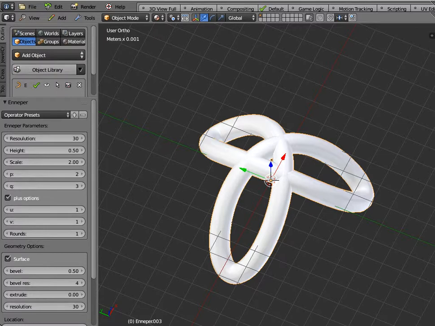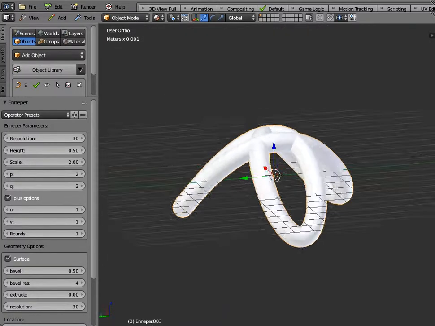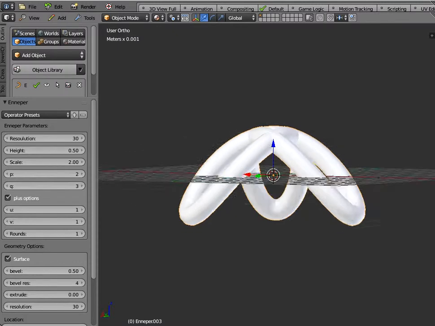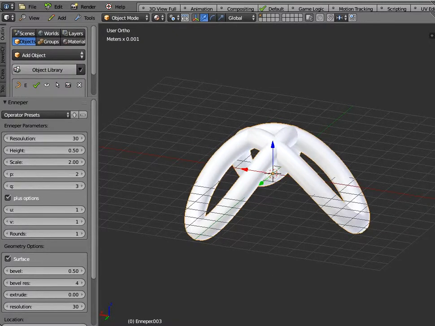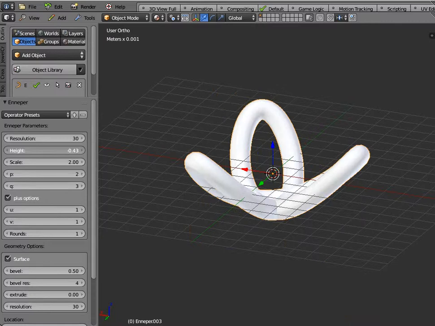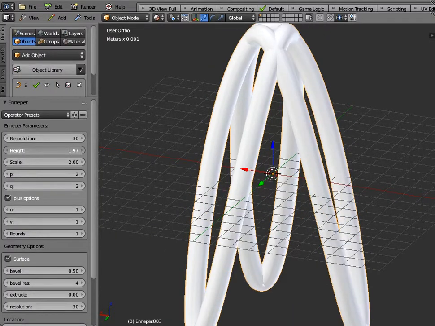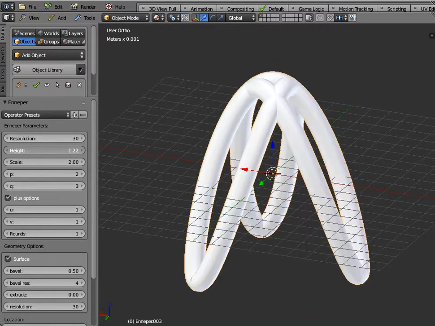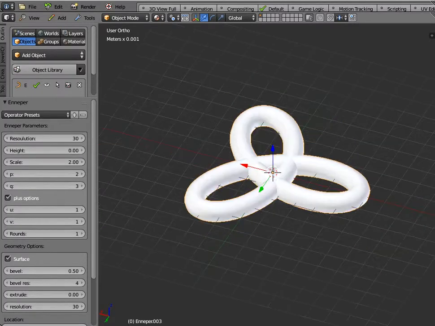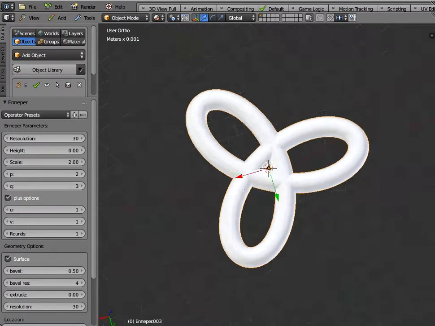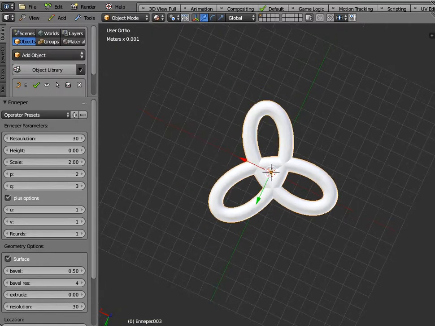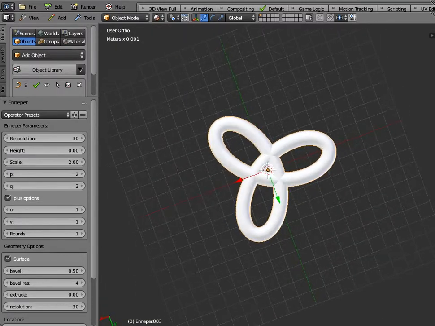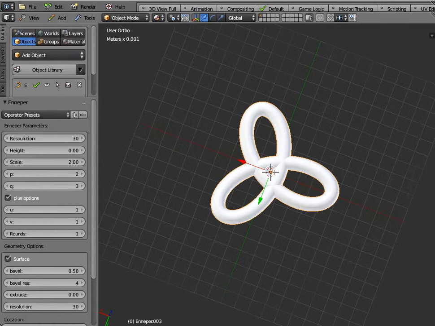Now, what are the other values that are here? Well, height, 0.5. If I look at it from this direction, you should be able to see the blue arrow going up. The height is the Z scale. So as I change the height value, it will change the Z direction. Now, quite often I set that value to 0 because that gives me a nice flat curve object to work with, which is useful when making pendants and earrings and things like that.